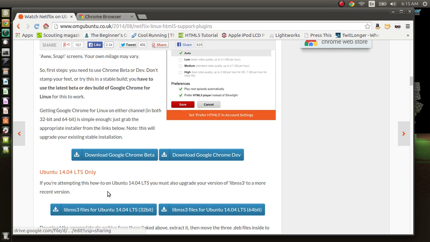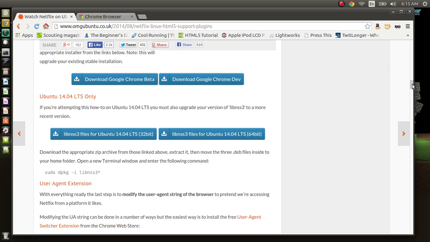Then what you have to do, especially if you're using Ubuntu, is come over here. If you're not using Ubuntu, you can't necessarily do it this way. You'd have to do it through a terminal window. But you need to install your libnss3 files. And so depending on what version you have, if you have 32-bit versus 64-bit, click the appropriate link, and then you're going to want to open up a terminal. First, you're going to download it, and then you're going to unzip the archive and move them to your home folder. Okay.